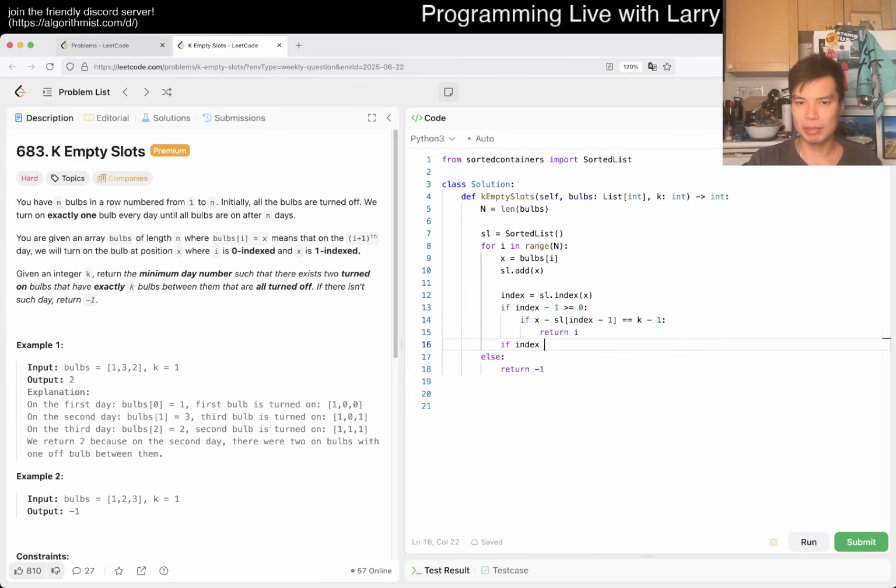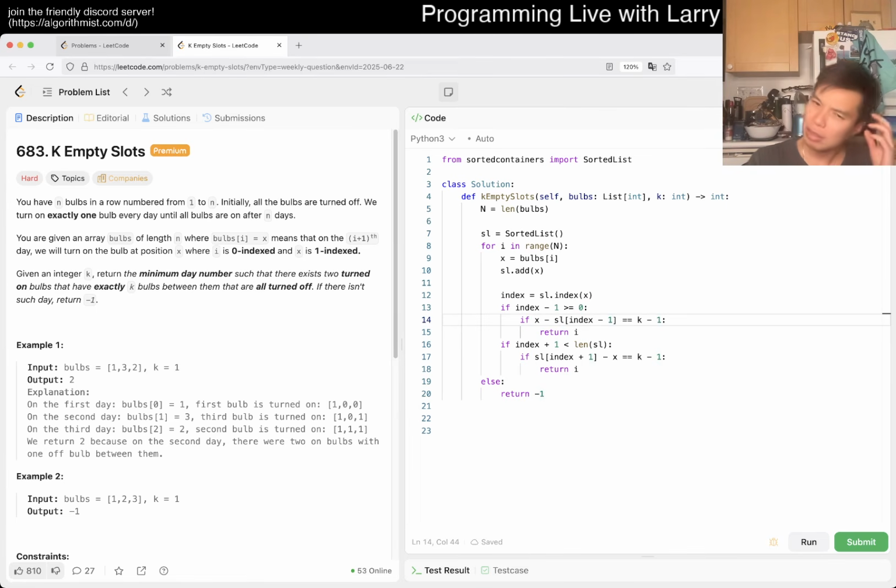And if index plus 1 is less than length of SL, then same thing, right? If SL index plus 1 minus x is equal to k minus 1, then we return, wait, is it k minus 1 or k? I don't know why I wrote k minus 1. It should be k plus 1, right? Because the k in between, so the number is going to be k plus, oh, this one is, no, this is k plus 1. I don't know why I wrote k minus 1.